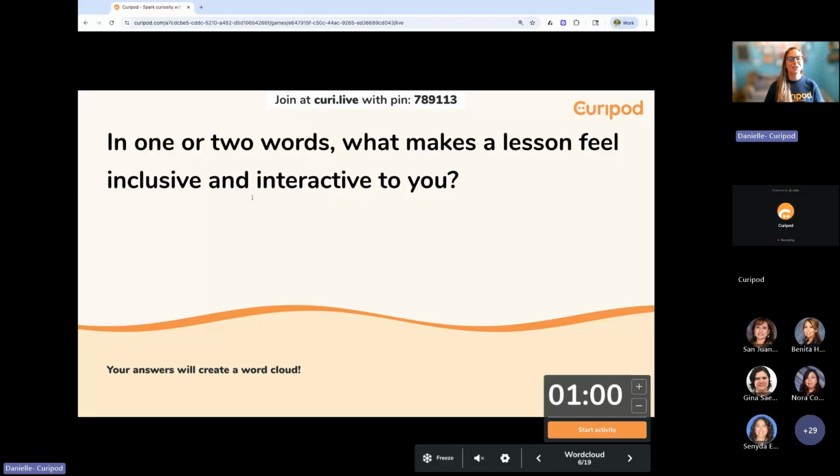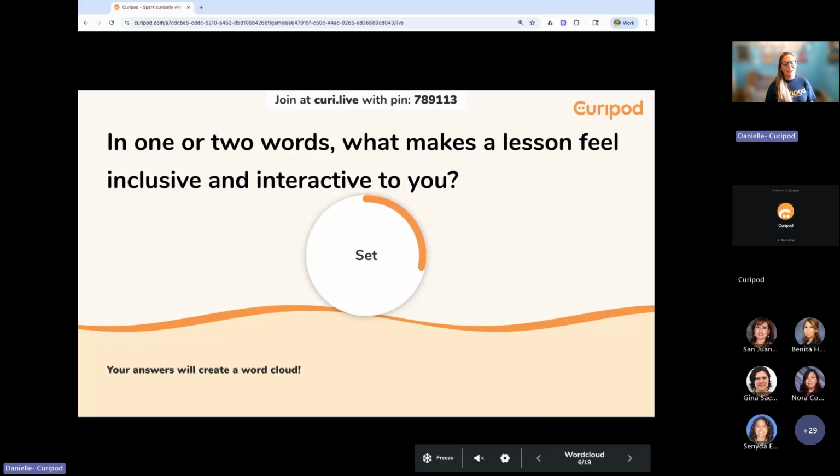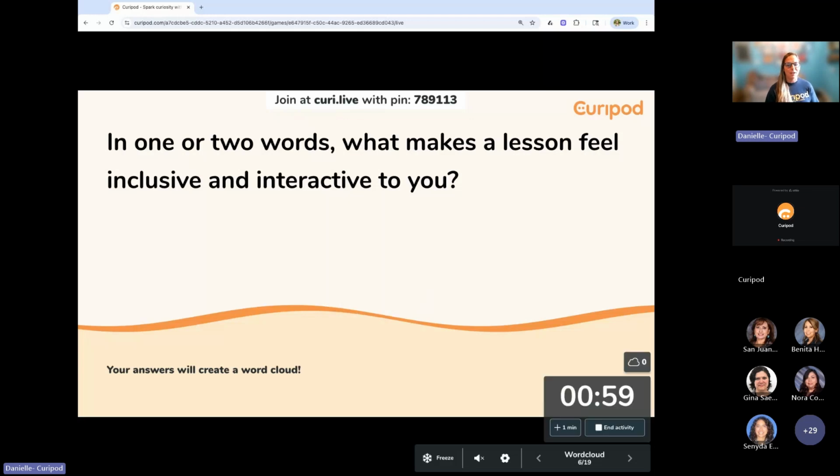It does, and I will show you how everything works, but I still want to get some engagement, see what you guys are thinking, what's most important and top of mind. So in one or two words, what makes a lesson feel inclusive and interactive? This is going to create a word cloud. So just add one word, two words. It's unlimited responses, so you can put as many as you'd like.